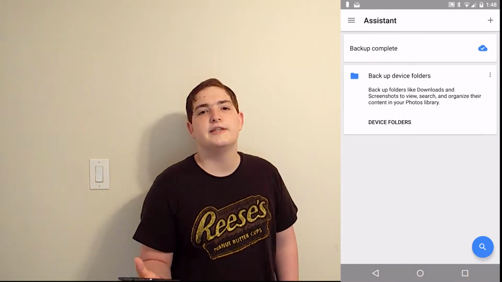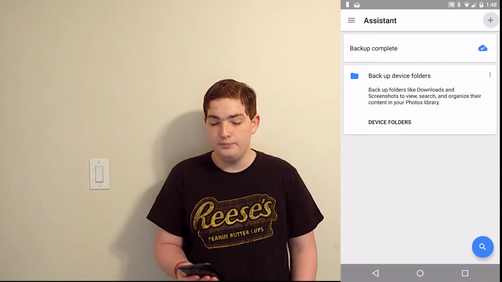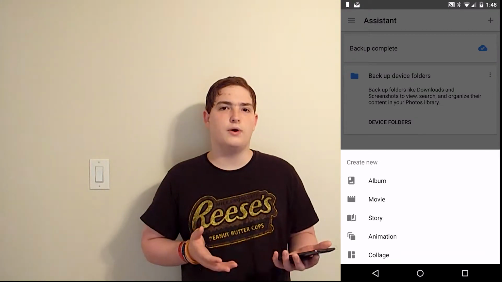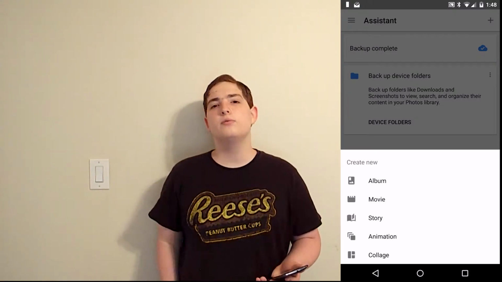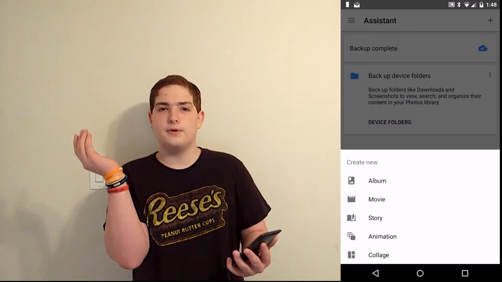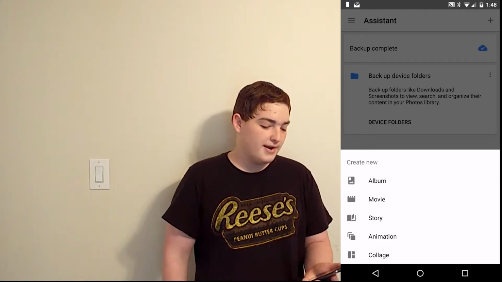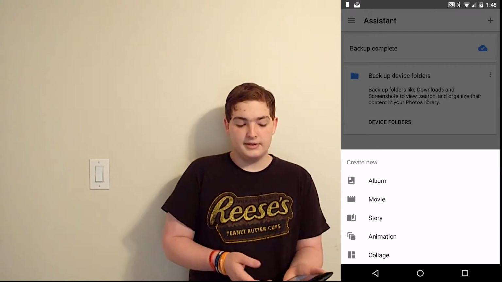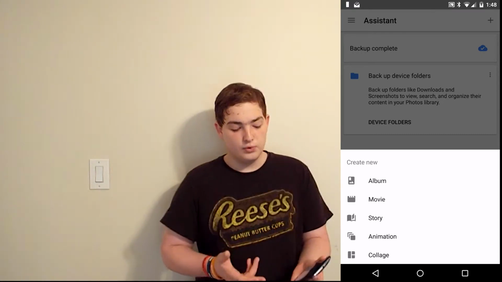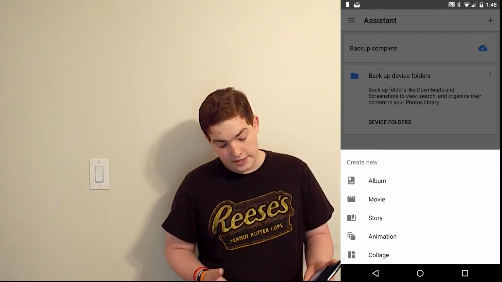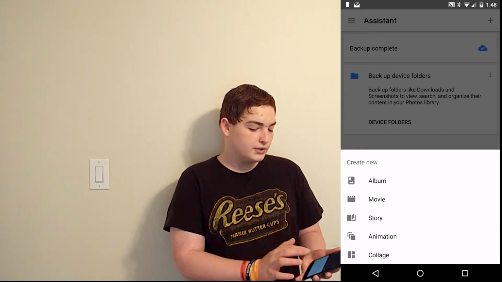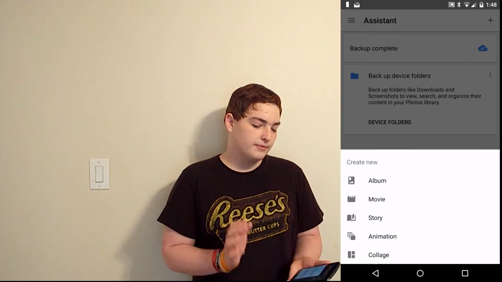And then you can swipe back to that, and then from the left of the main screen you have what's called Assistant. And from Assistant you get things like Auto Awesomes. So if you use Google Plus and you liked Auto Backup and got Auto Awesomes, Assistant is basically Auto Awesomes, but now you can add from Assistant albums, movies, stories, animations, and collages. So those are just a few things, and that's pretty interesting.